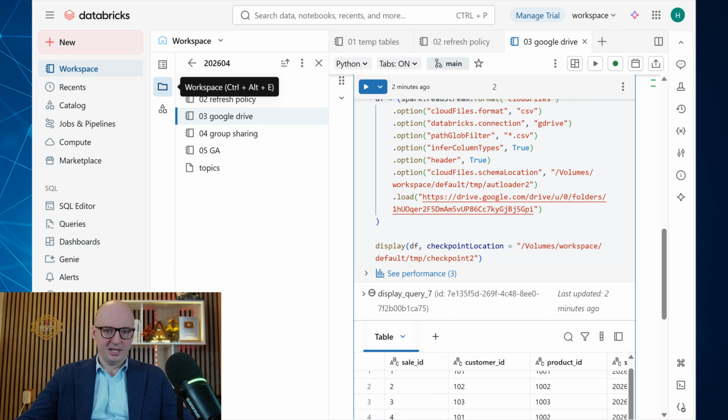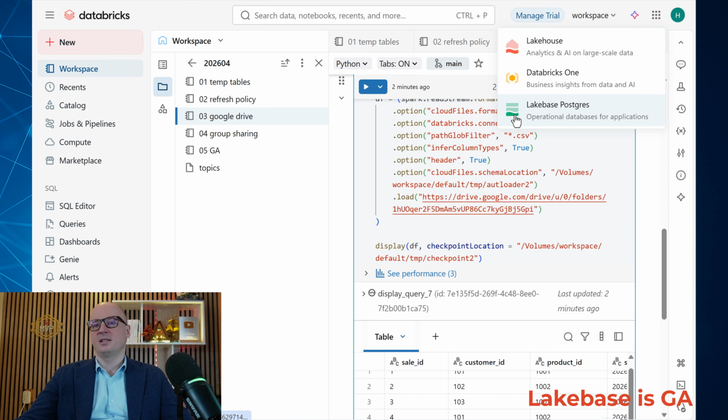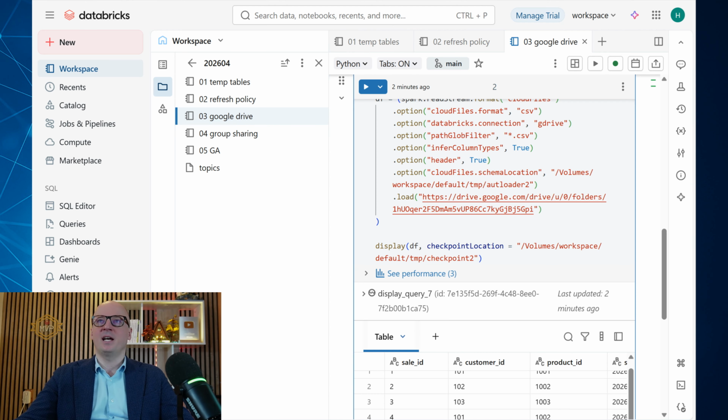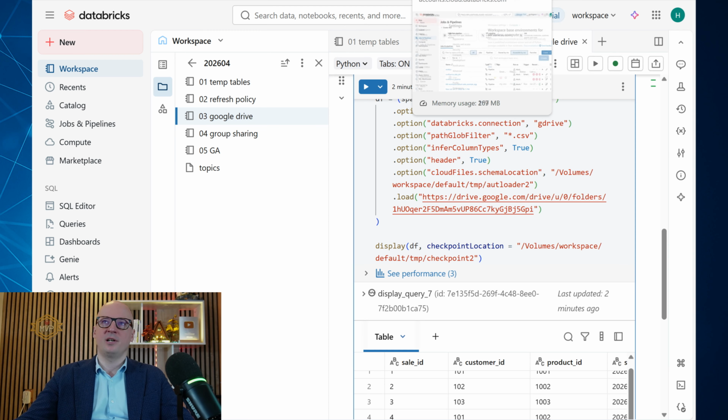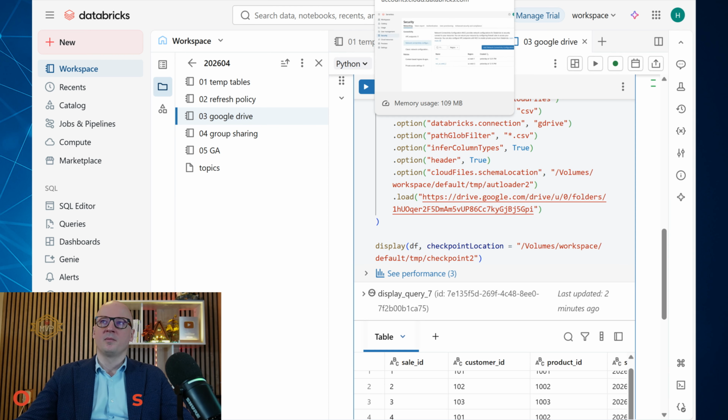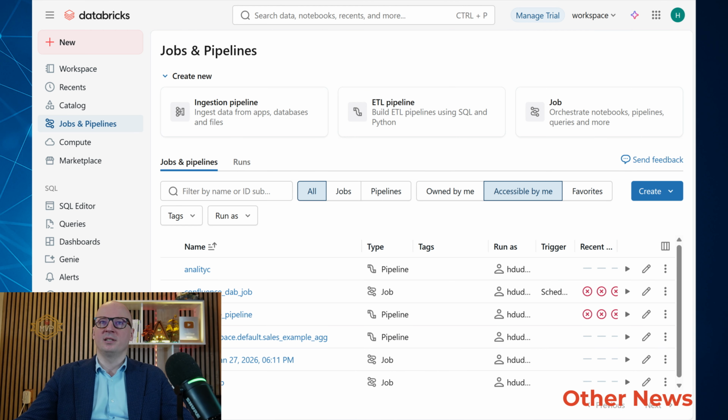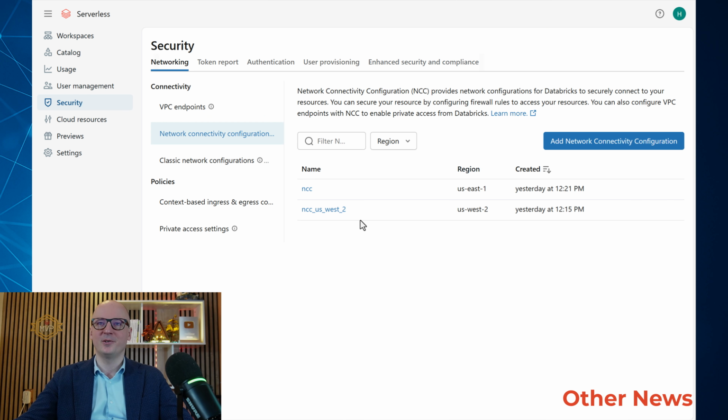Last updates, the smallest one is that Lakebase is GA, so you can use it now in production. Officially, probably some of us used it before, but now it's GA, it's not preview anymore. And also there were a few announcements which are quite nice, yes, but they are not yet working for me.